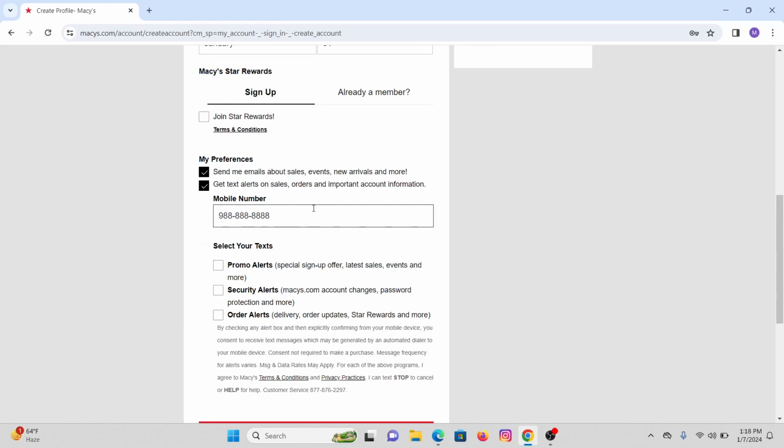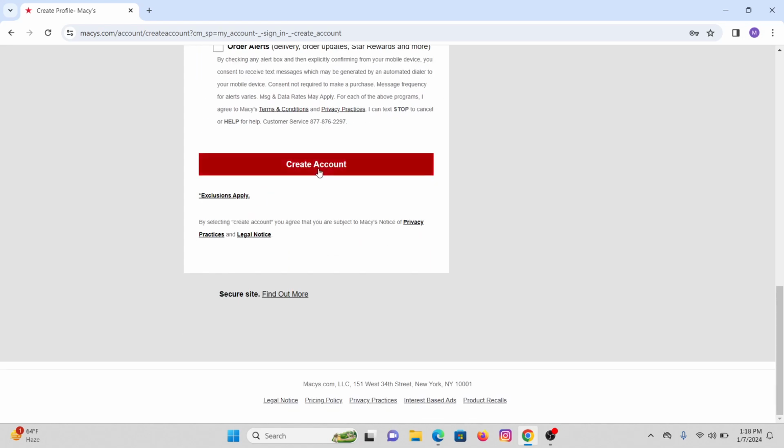Once you're done selecting that, again scroll down and click on create account, and then you will be registered on Macy's. So this is how you can simply create a Macy's online account.